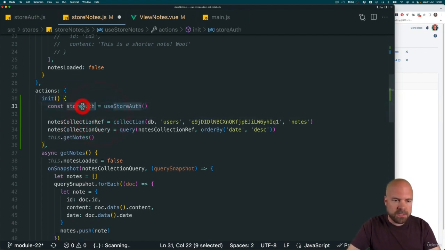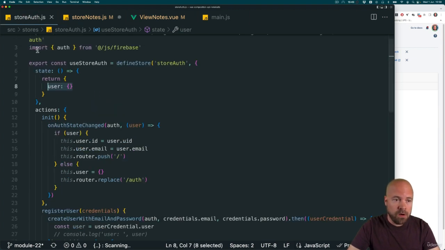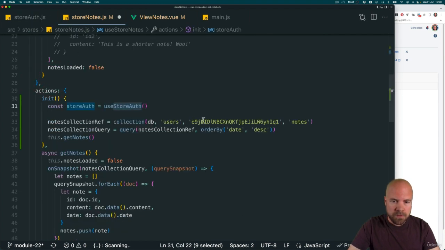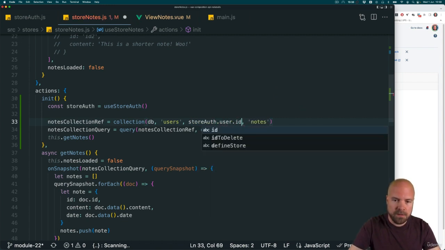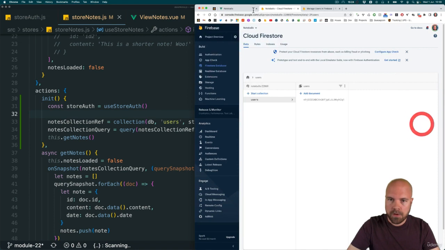Okay, so we now have access to the auth store here with this constant. And so the logged in user's user ID is going to be at storeAuth.user.id. So let's replace this hard-coded user ID with storeAuth.user.id. Let's save this and see if it's working.